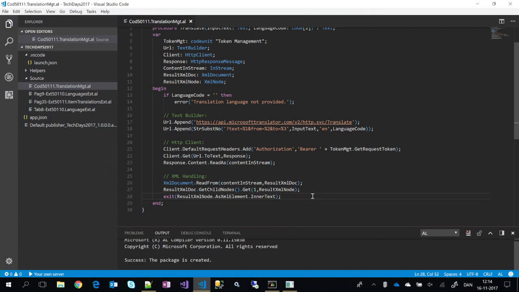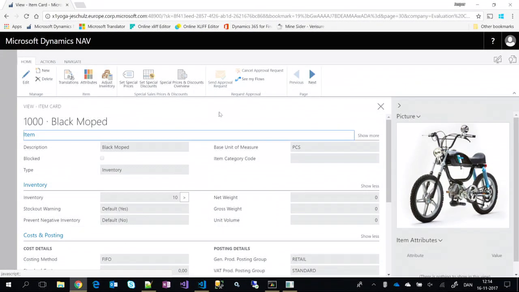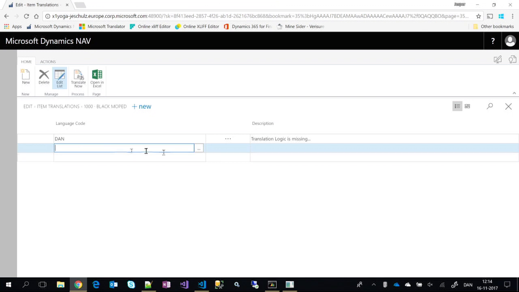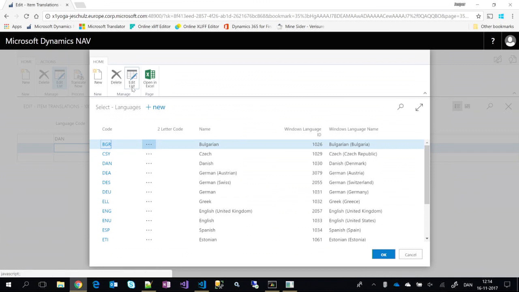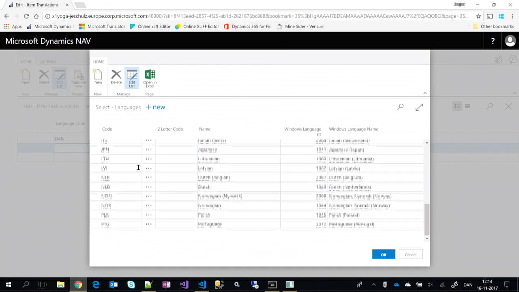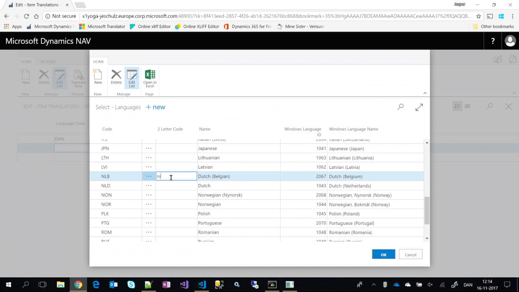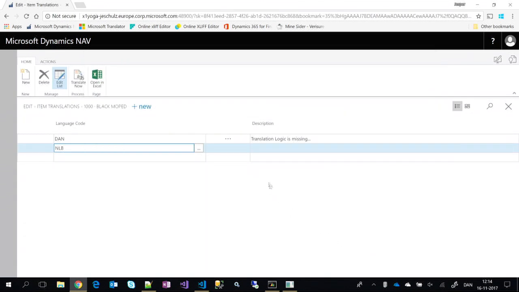Let's try. Hitting F5. And we're back to our black moped. First of all, I need to provide the two-letter language code. Let's take Dutch Belgian. I believe the two-letter code for that is NL. Now if we hit translate now, it says Zwarte Bromfiets, which I think is the right translation. So yeah, that's about that.